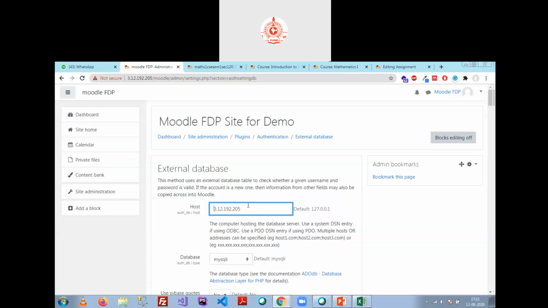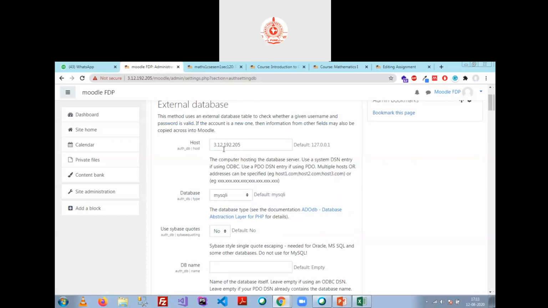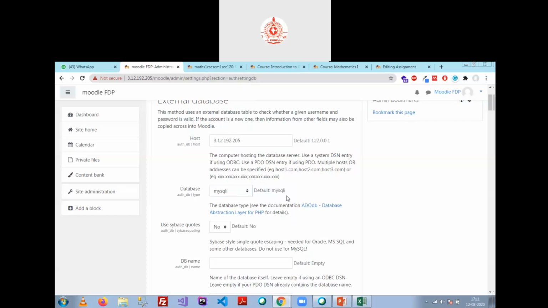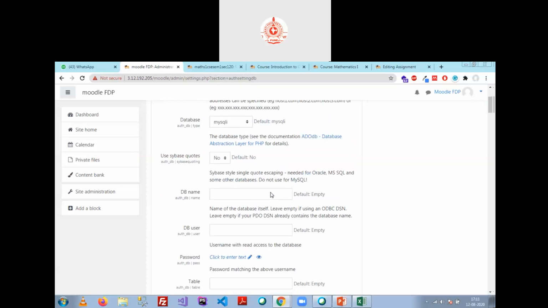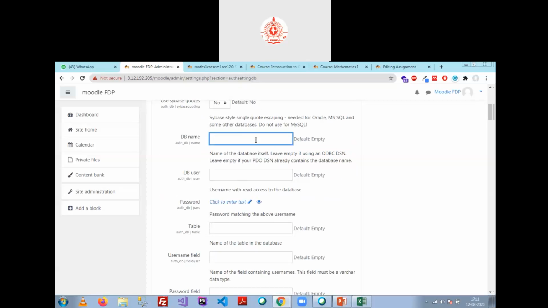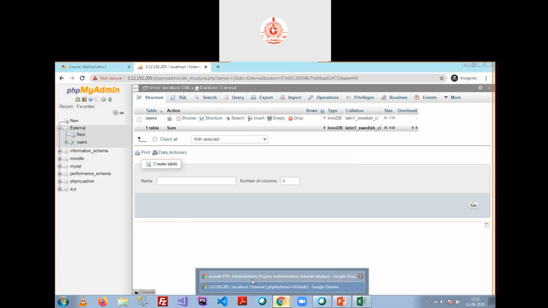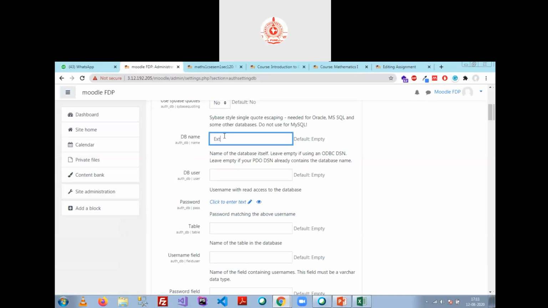Okay. Then it is asking me what kind of database it is. That is not MySQLi, it was MariaDB. That is the advanced version of MySQLi. Sybase, no. DB name. What is the name of the DB? Now check out this one. What is the name of my DB? That is external. So I need to define here external. That is my database name.